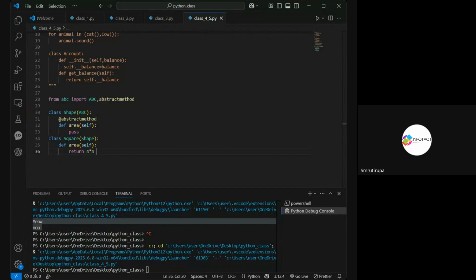So here basically we have created an abstract class known as Shape. Then it has an abstract method, area, with no implementation. It's just a pass, right? So you cannot create an object of Shape directly. It is only meant to be inherited. Then the class Square is a concrete class, not an abstract class. It inherits Shape and must implement the area method. Otherwise, Python will raise an error.